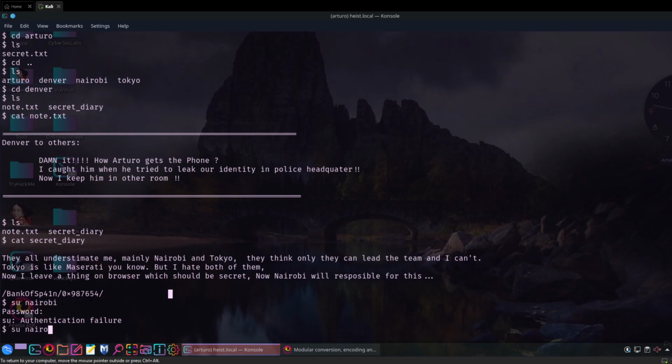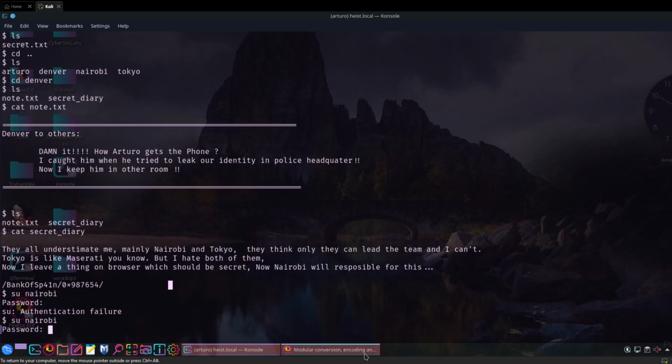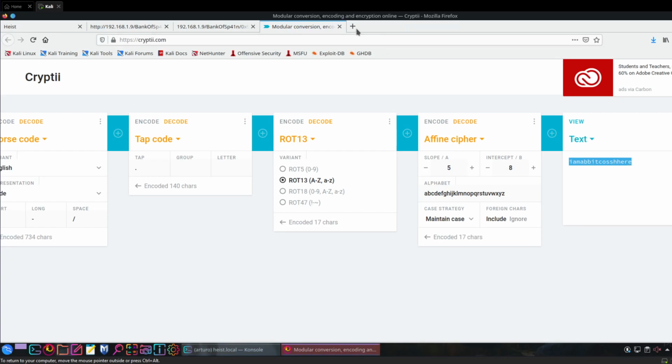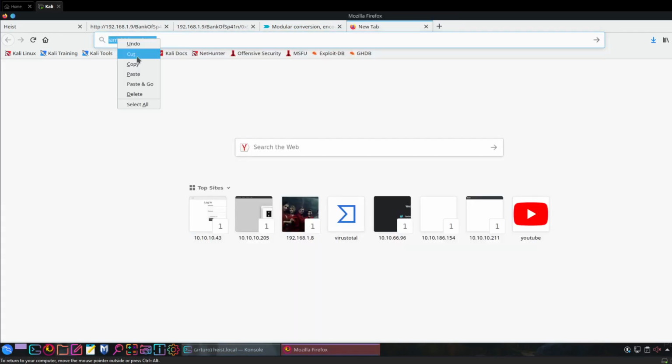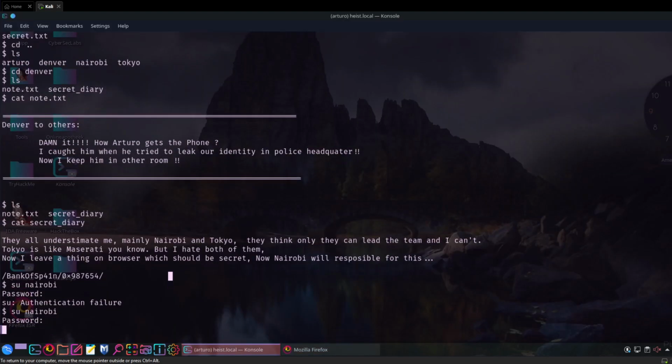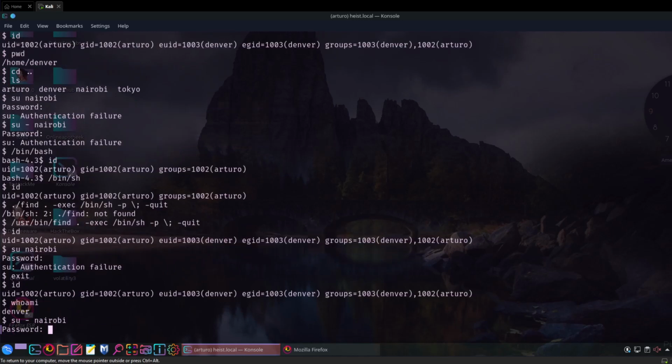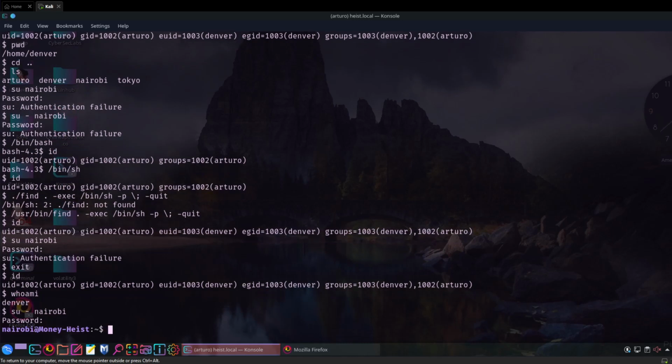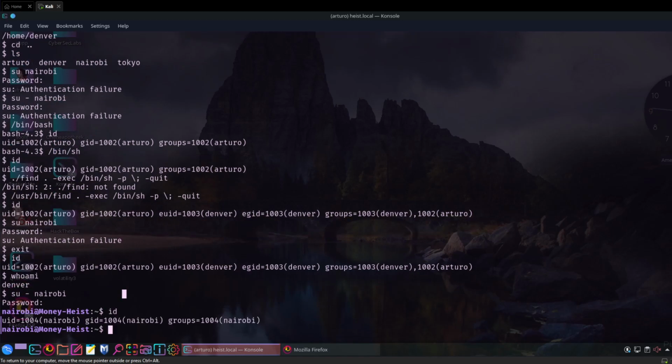So Nairobi. Let's make sure I'm copying the password correctly. Okay. Paste. So finally it worked. I just typed the password manually without copying and pasting it. So it worked manually. ID. So right now we are Nairobi. Now the next step is to escalate to the root user.